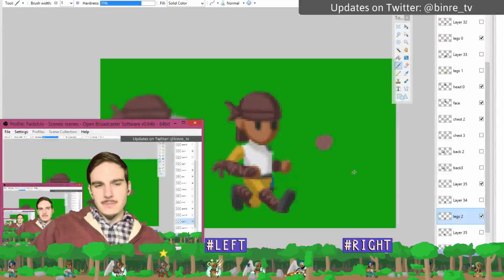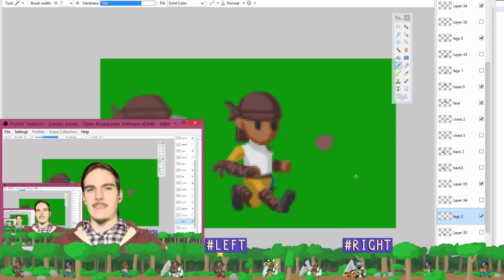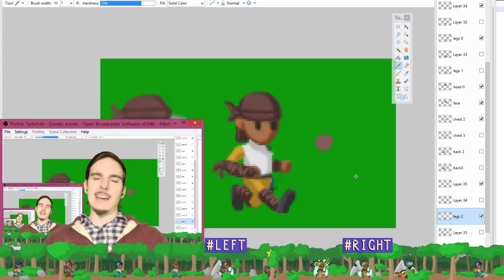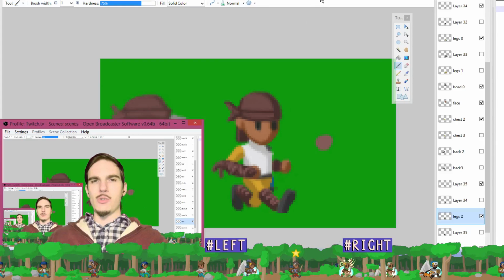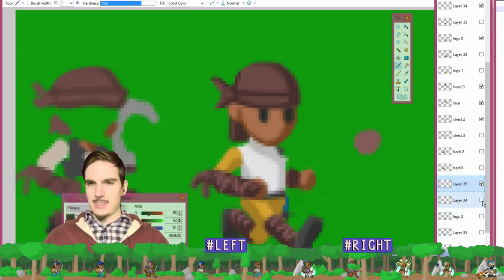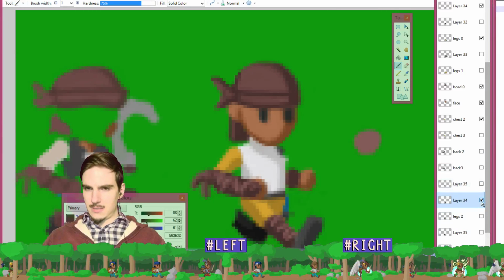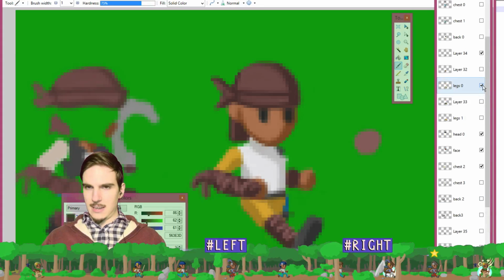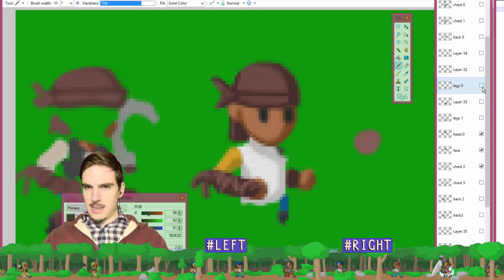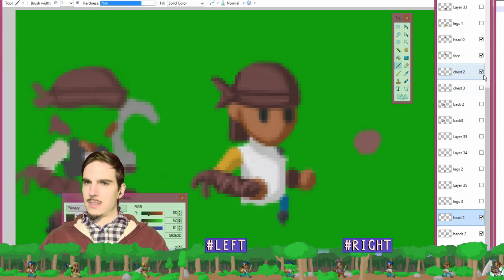Cool. So, let's do what? Yeah, more legs. All the legs. So I'm just gonna hide what we've done on these legs so far completely. I'm gonna switch over to the other frame of animation.